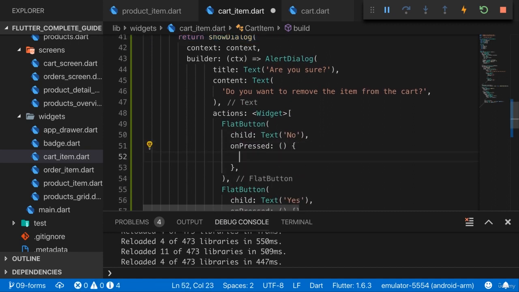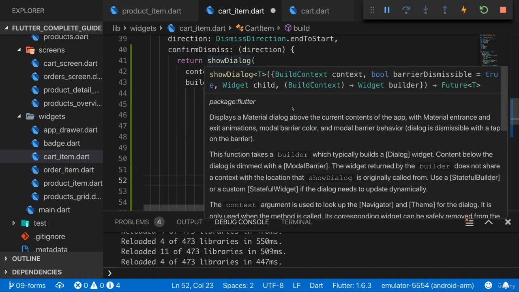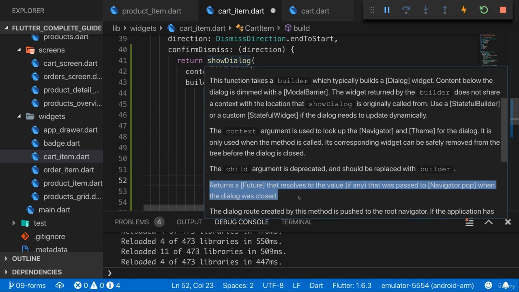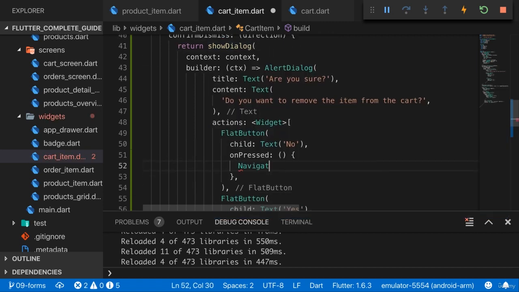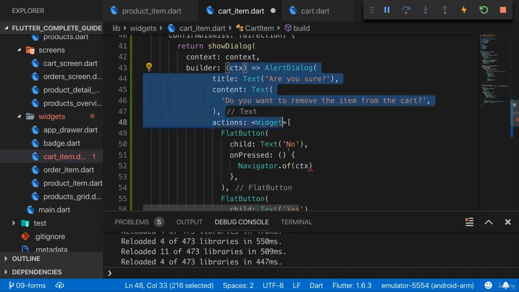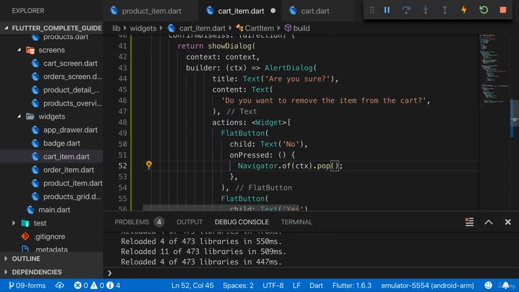But here in onPressed, we can control what the future resolves to by calling, and that's also something the tooltip tells us, by calling navigator pop. So the future resolves to a value that was passed to navigator pop. So here in onPressed, we just have to call navigator of context, or actually here, we can use the CTX, the context the builder gives us, pop. This will close the dialog, and now here we can also forward a value.